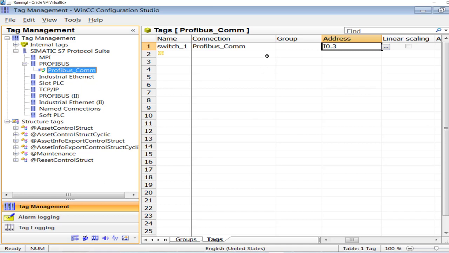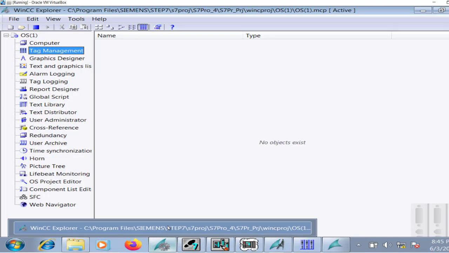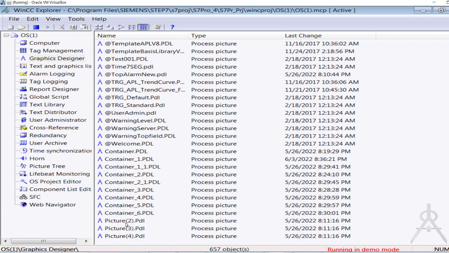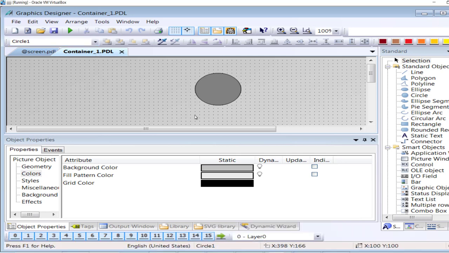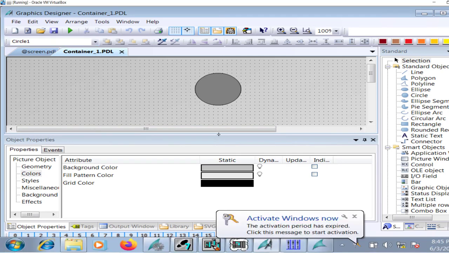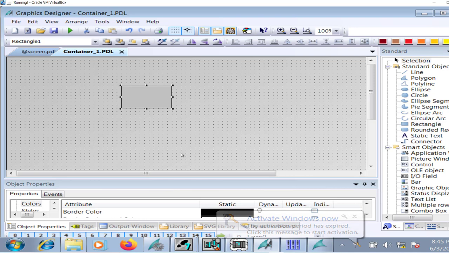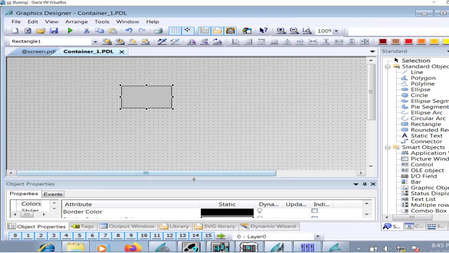Now, just for demonstration purposes, to see whether the status of I0.3 is displayed on the graphics designer, I will simply connect it to a rectangle that is flashing or changing its color according to the status of this digital input signal. Go to the graphics designer, and go to any page, right? For example, container 11, I have already opened it. Let's bring a rectangle, and change its color according to the status of the I0.3.